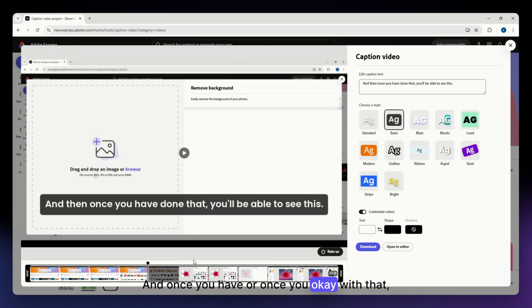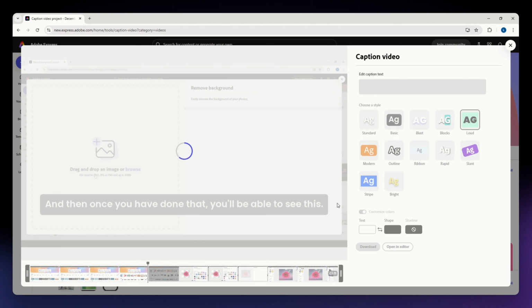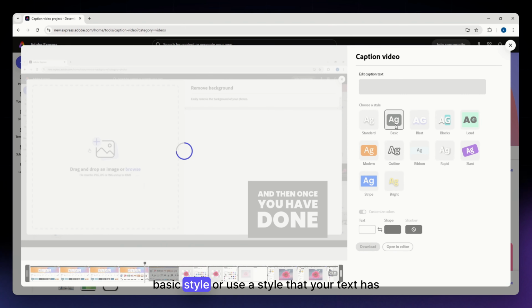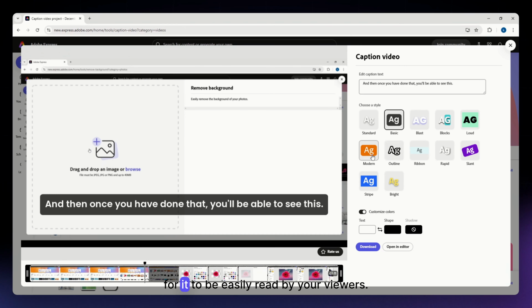And once you are okay with that, you can even choose the style of your captions on this section of your screen. So you can go for basic, blocks, loud, and so on. And if you have a video like mine that the majority of your background or your video is white, then I suggest that you use this basic style, or use a style that your text has background for it to be easily read by your viewers. So there you go. Once you click on the style, it will be automatically applied to all of the captions of your video.